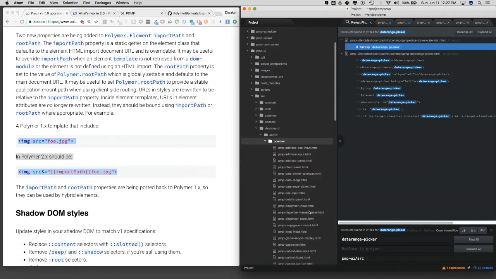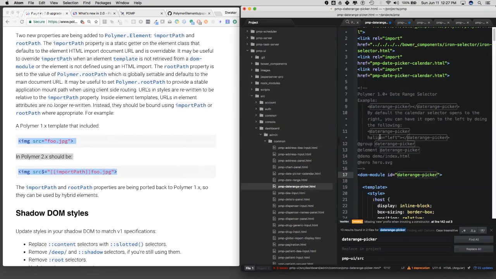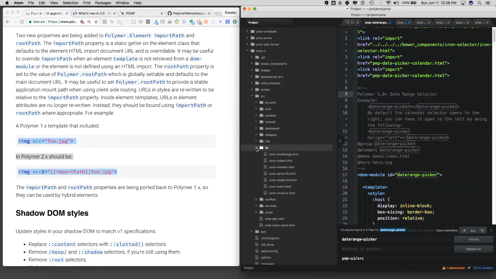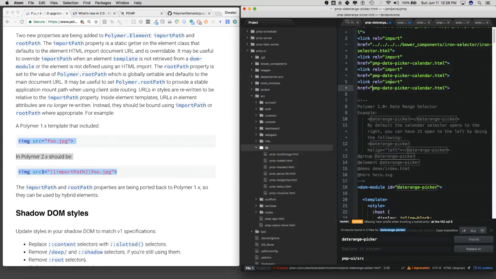Okay, date range picker. Where is that PMP date range picker? I don't even know where it's being used. Okay, so it'll be 1, 2, 3. 1, 2, 3. Lib. PMP dash moment HTML.